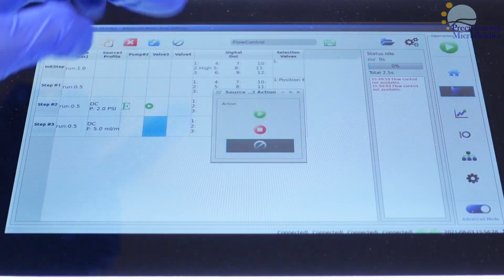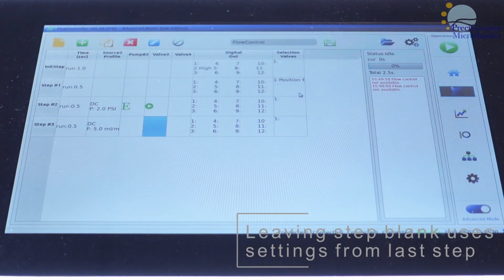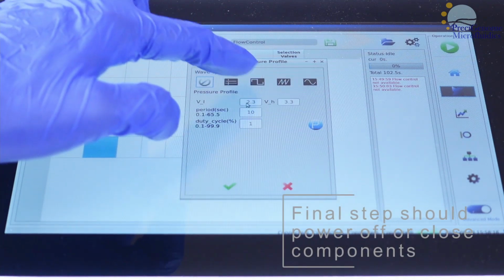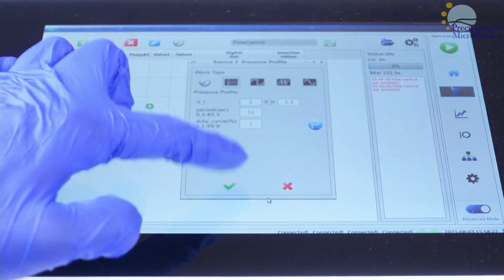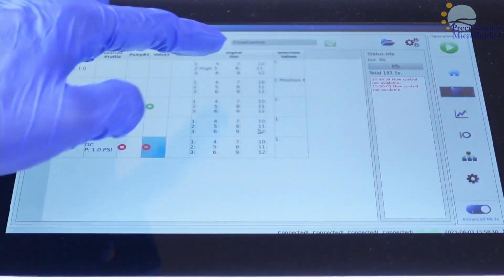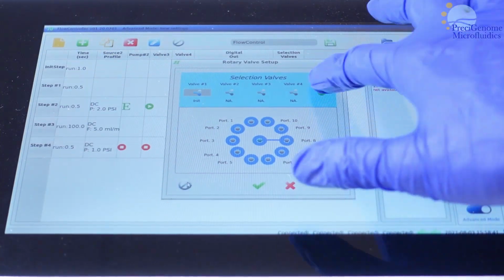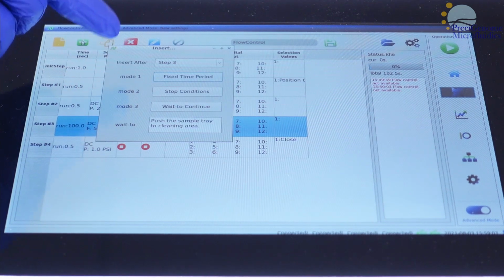For most settings, leaving a step blank uses the same values from the last step. Your last step should power off or close most components. The target profile won't matter here. Steps may be added in between others.